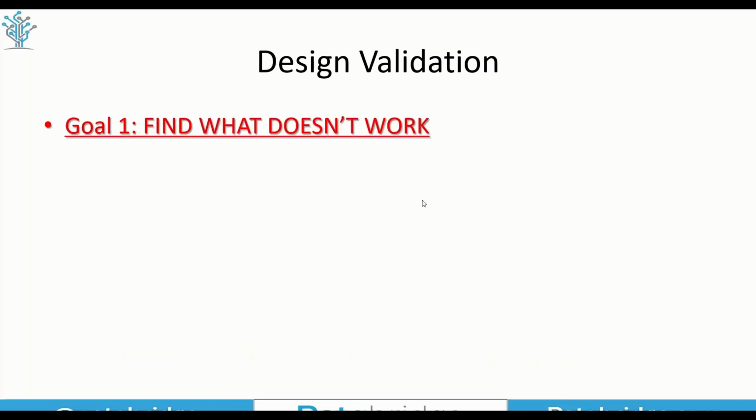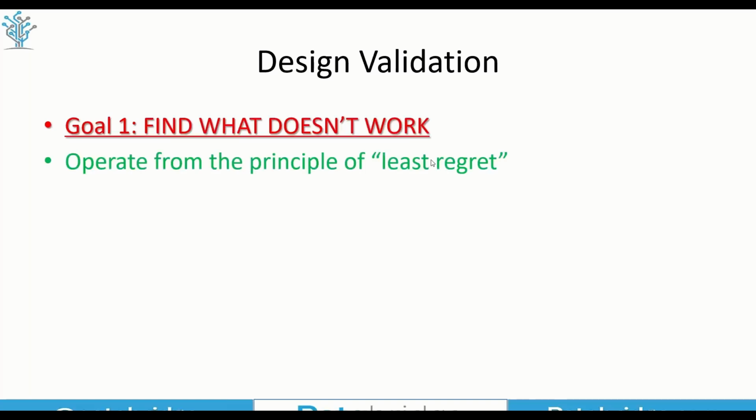So here's what we're going to try to do as part of design validation. In my opinion, this should be like a negative validation exercise. Find things that don't work and then don't do them. We want to try to operate from a regret minimization framework perspective.